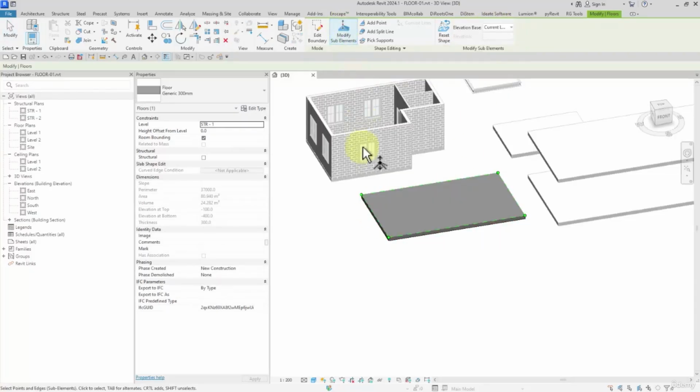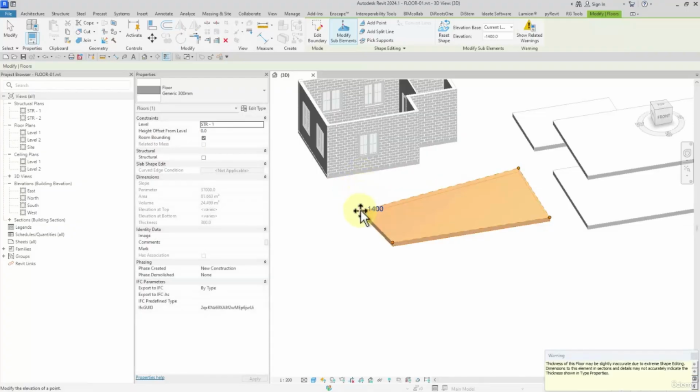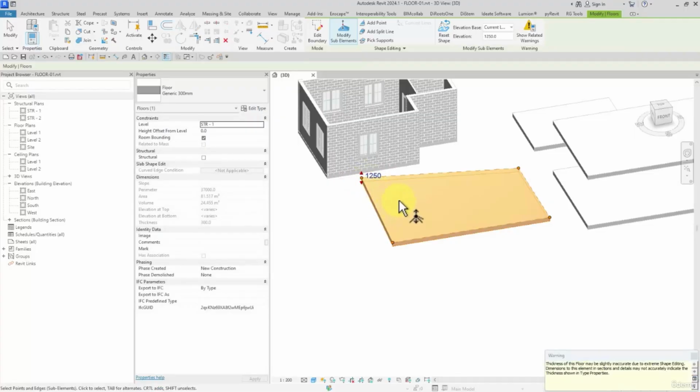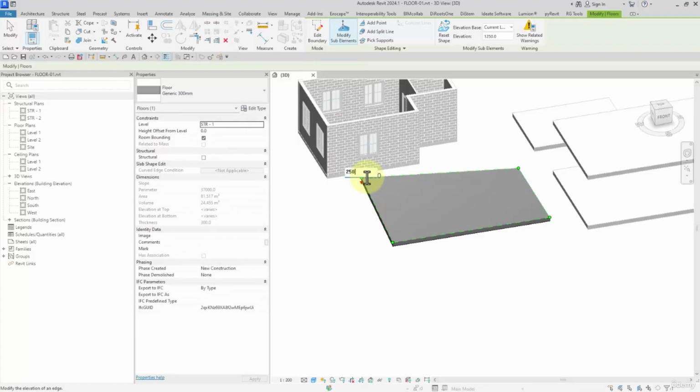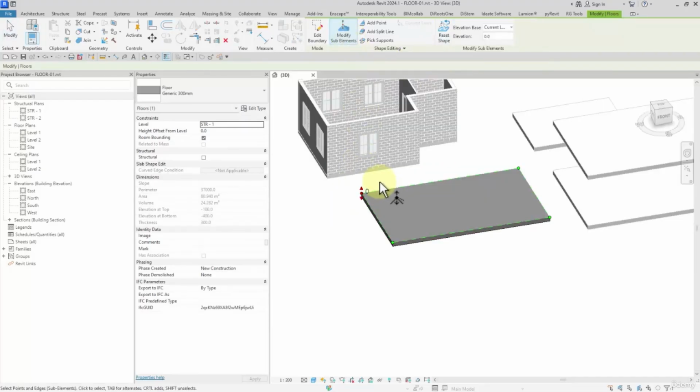Firstly, I click on Modify Sub-elements, and then if we enable it, as you can see, the cursor of the mouse is changed, and whatever point we select, we can pick the grips and move them upwards or downwards, and then deform the floor. Also, we can enter the value directly. Watch this. We can specify it or then reset it again.